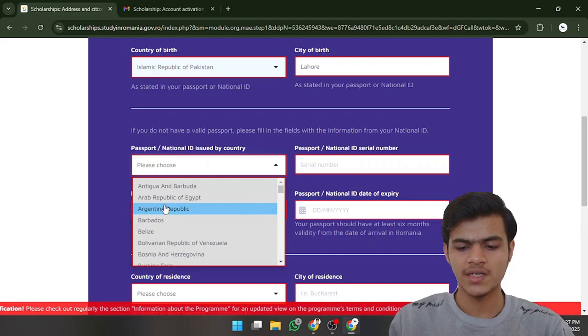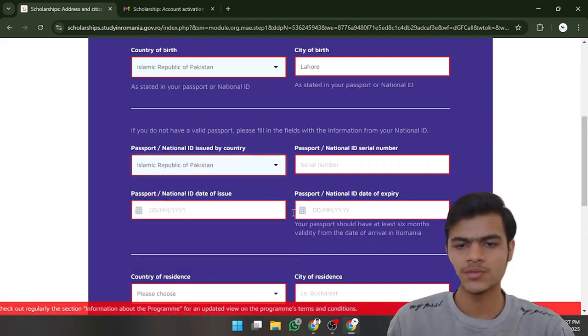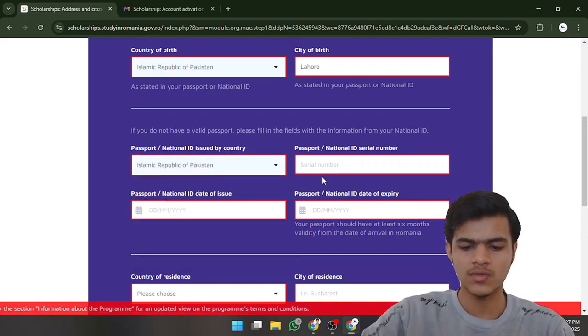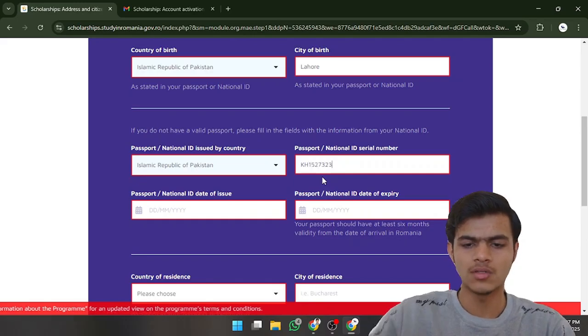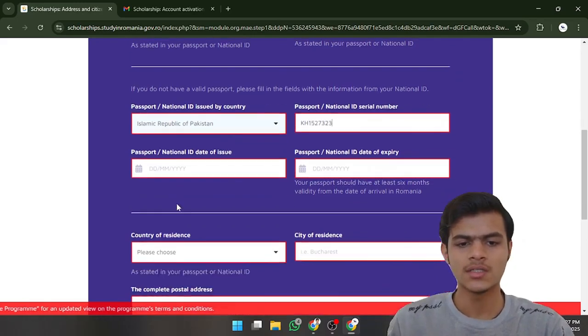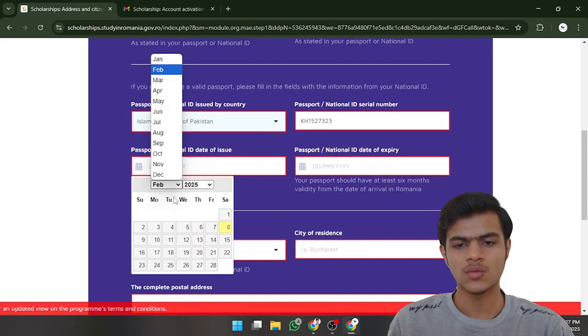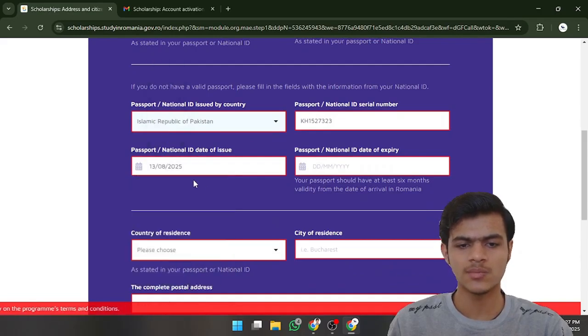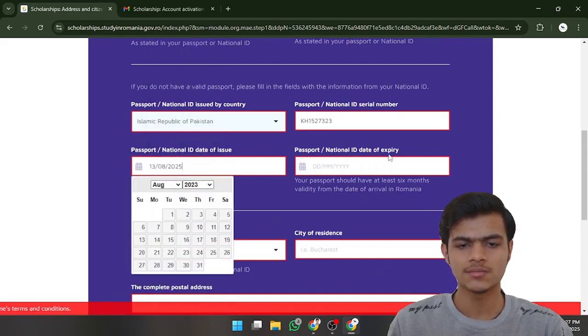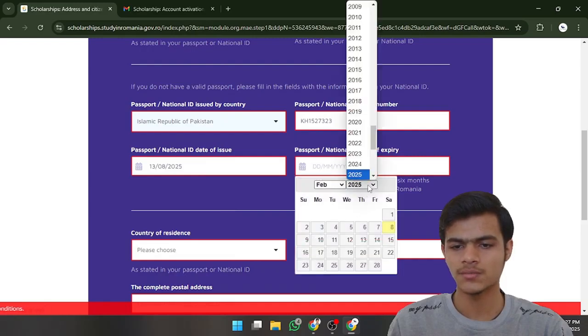So, for example, if I'm adding my passport, here you have to add the passport number. For example, I'm adding a random number. After that, the date of issue of your passport. So, for example, let me add a random date. Same for here.